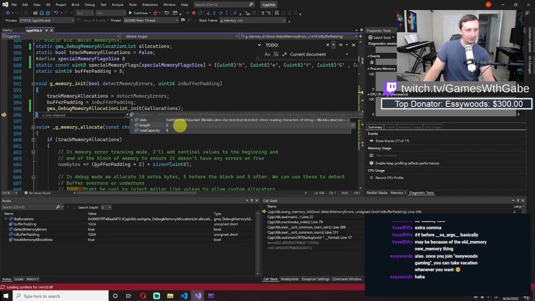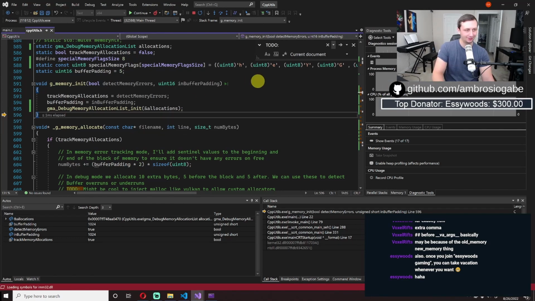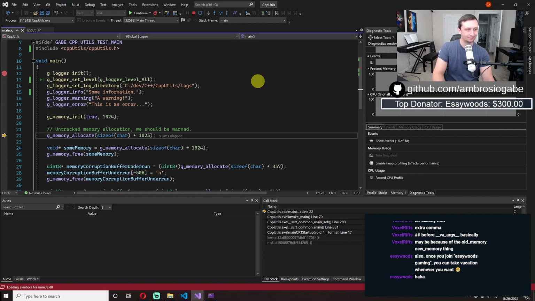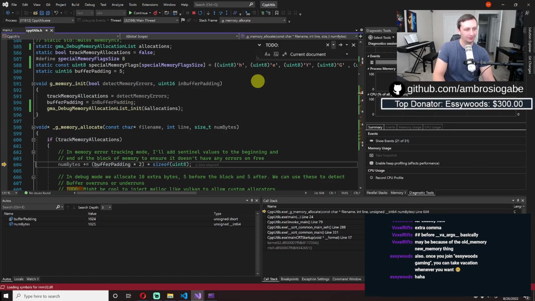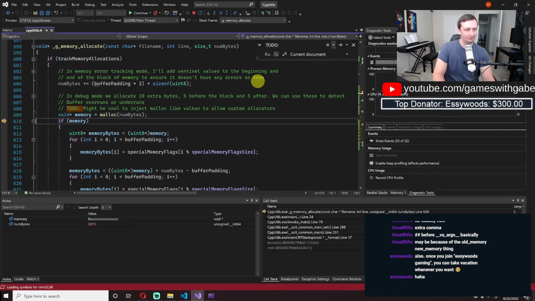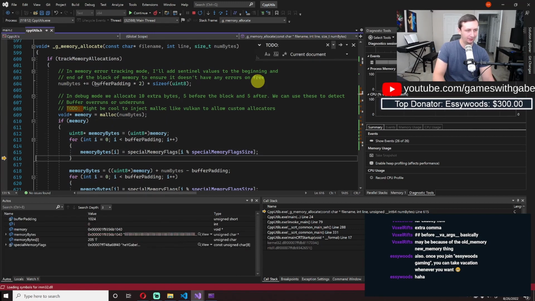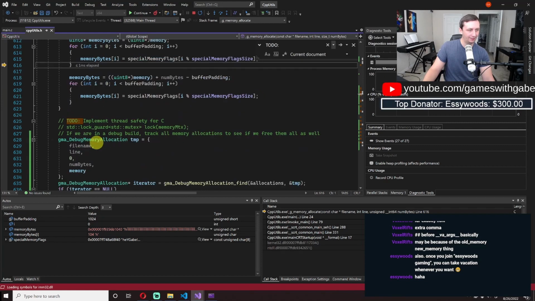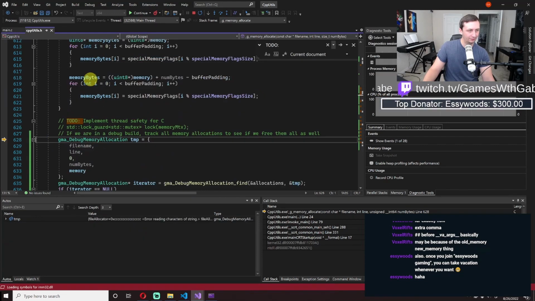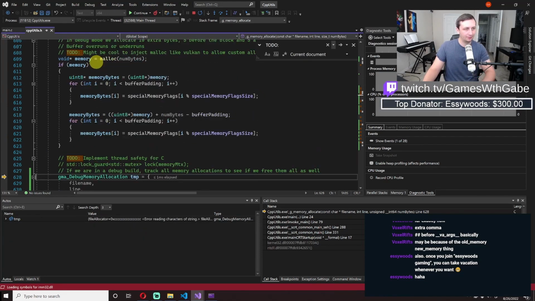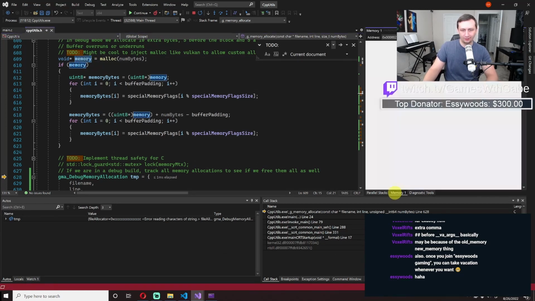I should probably zero that out, but I think this is fine. Data is at some address, so that's okay. It's just weird. So when we allocate, we do that. Okay, we actually allocate the memory. Okay, we add our padding. It's fine. So now if I were to go ahead and pop this guy into our watch window over here.